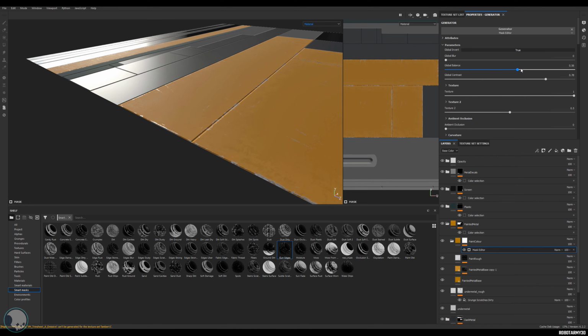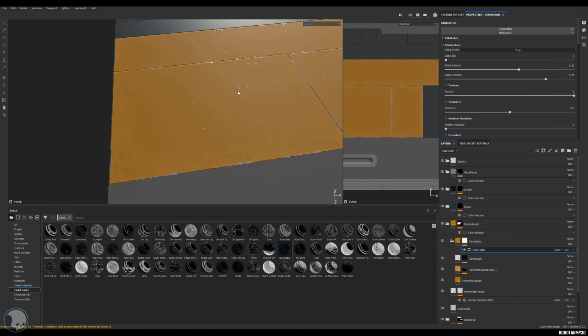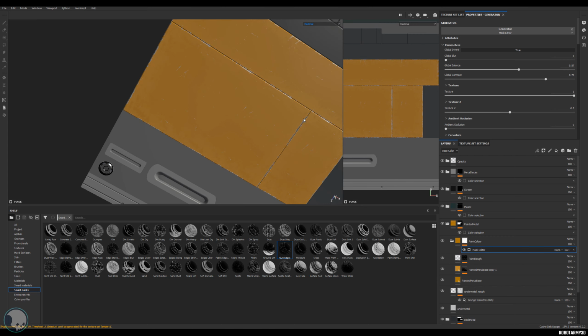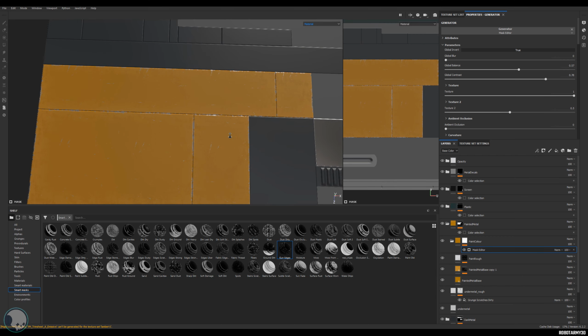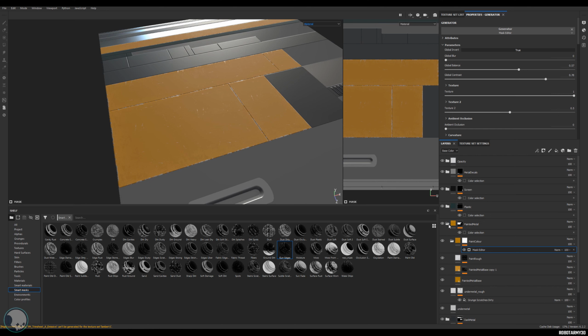You can change the balance of it to turn it up and down. I might just turn it a little bit up so we get some scratches on the surface here. And I'm going to leave it at that for now and just see how that looks in UE4. And I'm going to move on to the next one.